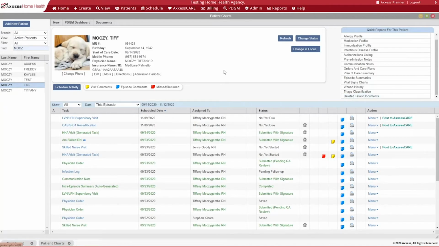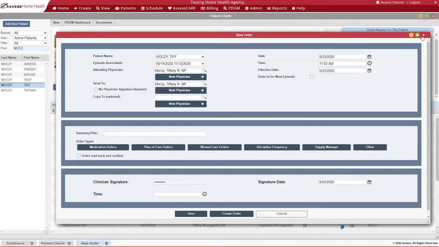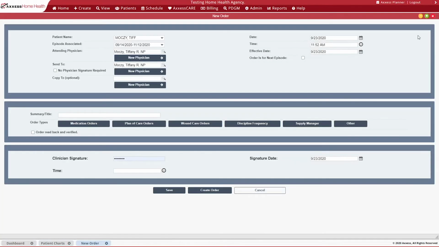Next, to the top left, we'll see New. Under the New tab, you can choose a new order, you can create a new authorization, aide care plan, or communication note. Under Order, we saw this under medications a moment ago, but let's review it again. You can associate a particular episode. Doctors, if you have the permissions to select no physician signature required, you can do that there.